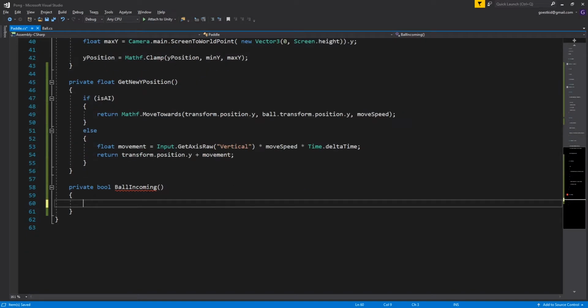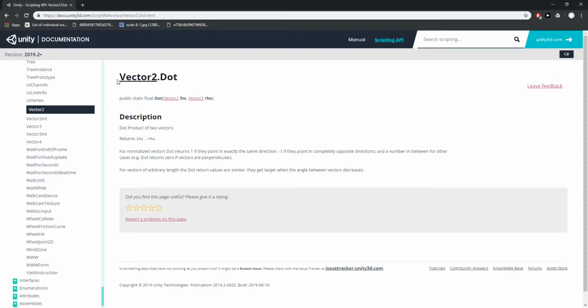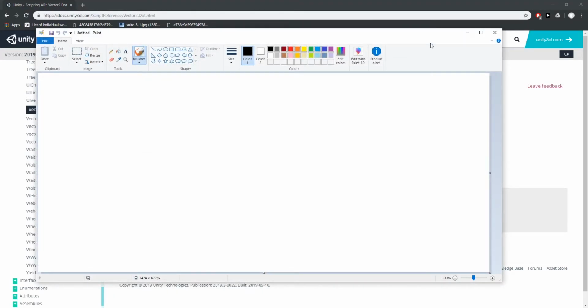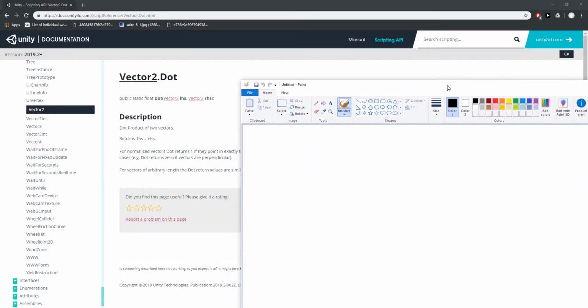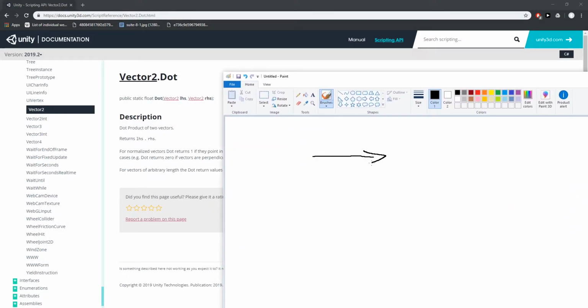So the way we'll figure out if the ball is coming towards us is we're going to use something called the dot product. And I'll go over it really quick. So here in the documentation, you can see what the Vector2.Dot method does. And if you can see, it says for normalized vectors, Dot returns 1 if they point in exactly the same direction, and -1 if they point in completely opposite directions. So to illustrate that, let's see here. So we have, let's say, 2 vectors going that way.